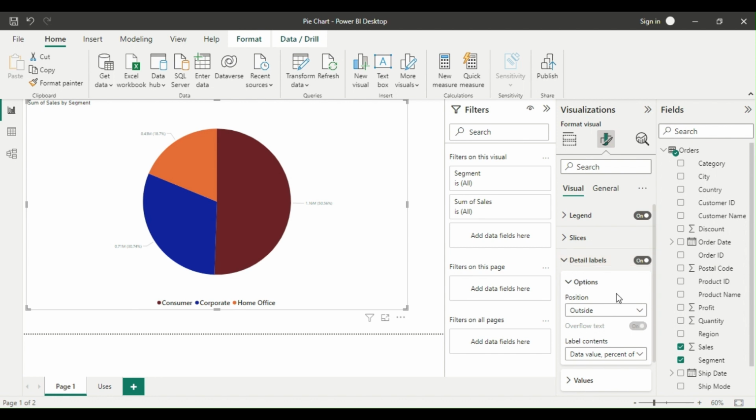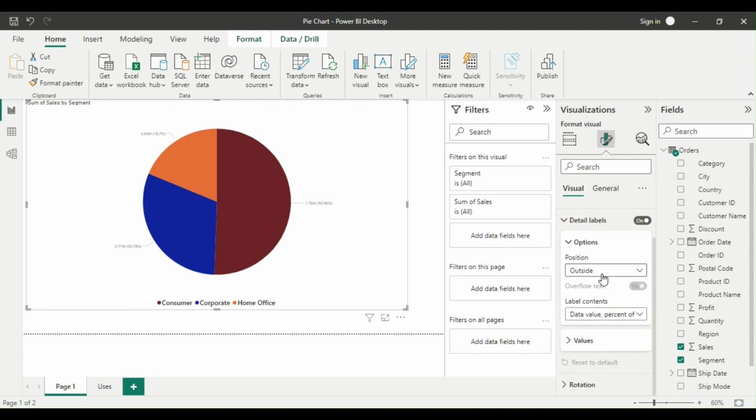Under the detail labels tab, in the position, you decide which position you want your detail labels to be, whether it's outside or inside the pie chart. Under the label contents, there are a bunch of combinations that you can use from category, data value, and percentage total. I am selecting all detail labels for now. So we can see our category, our data value, and the percentage is visible to us.